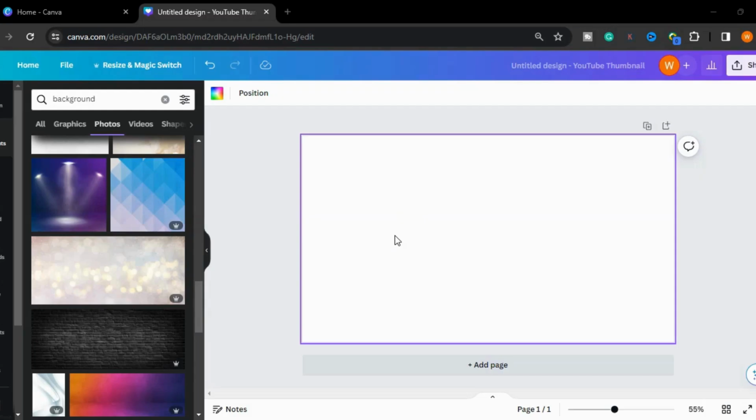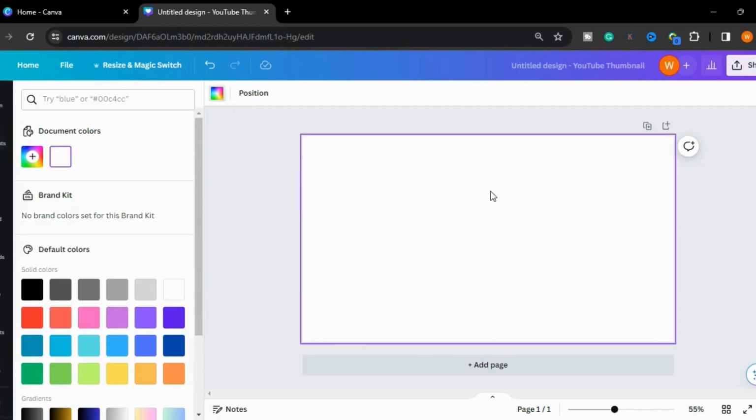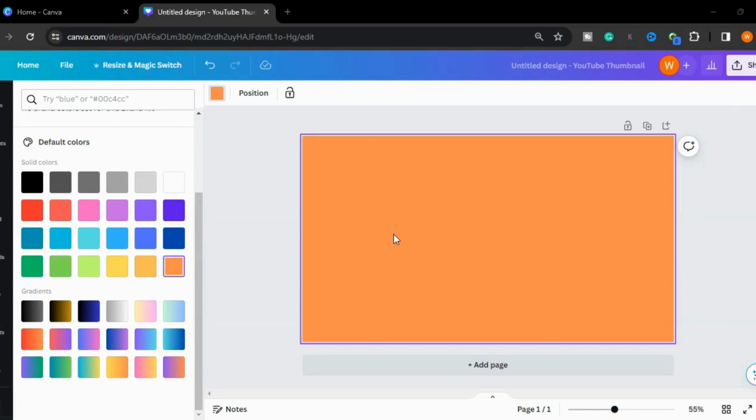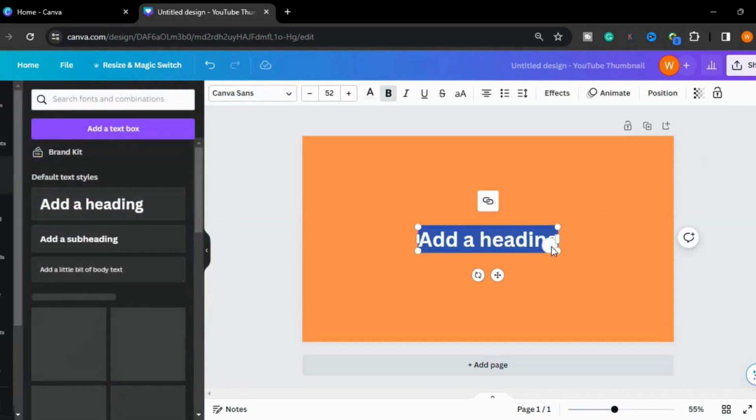You will learn how to make a text reveal animation effect. Let's get started. First of all, we will choose a background color here. And now I will type my text here. I will select a heading. Now type your text here.